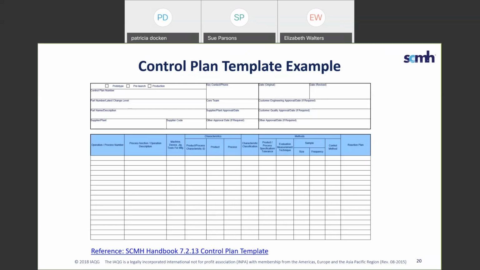I do want to point out that the IAQG 9145 team is working on some updated and improved templates that we hope to release soon. The control plan template doesn't really have any significant changes, maybe some minor column title changes to align with some of the other PPAP deliverables like the process flow diagram and the PFMEA, but essentially this template is largely unchanged. Next.